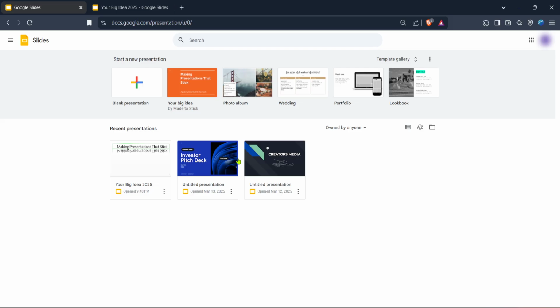First, you'll want to go to Google Slides. For this, open your preferred web browser and type in the URL for Google Slides. Once you're there, the next step is to sign into your Google account. If you're not logged in already, you'll see an option to do so. Enter your credentials to access your Google Slides homepage.